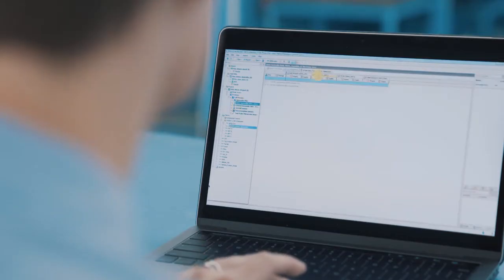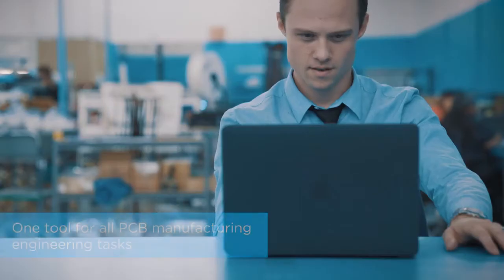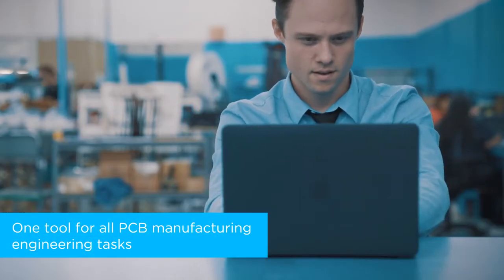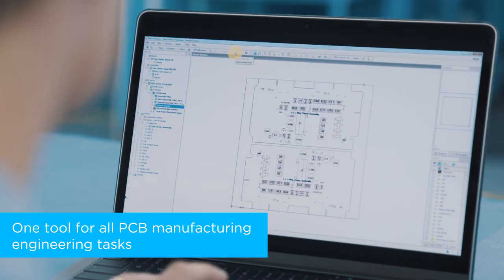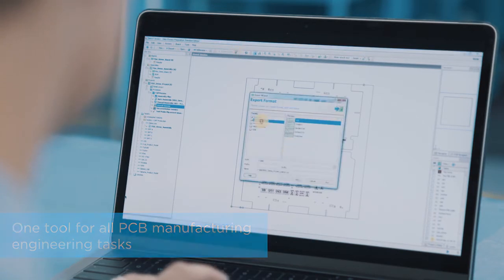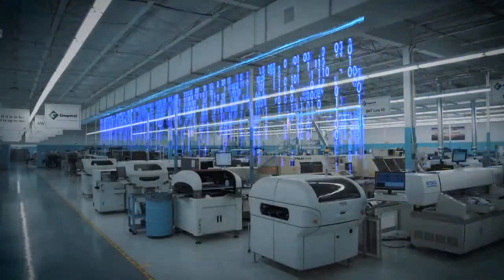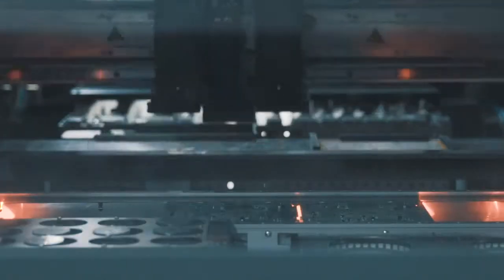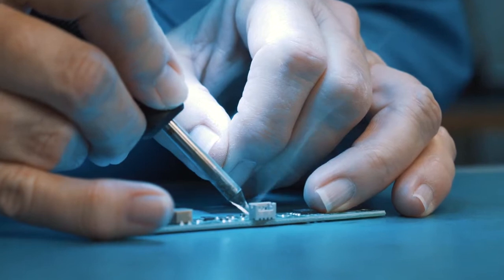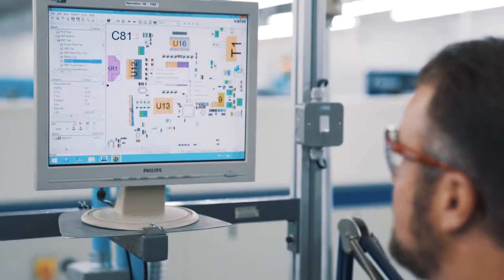The entire line can be programmed with a single tool, including stencil, SMT, inspection, test, and electronic work instructions. With a digital model of the manufacturing process in hand, high-quality PCB production can be executed quickly and safely on any manufacturing line anywhere in the world.